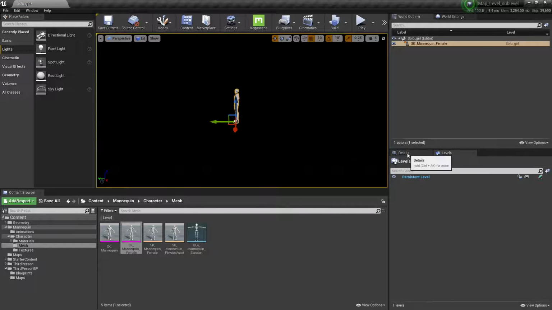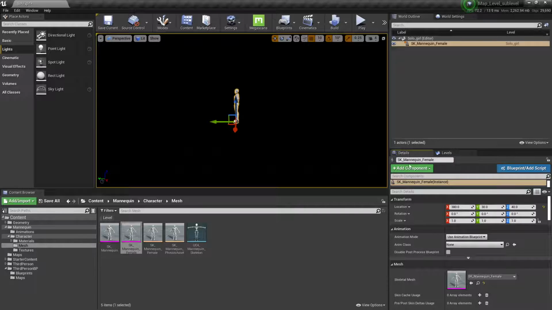I'm going to go to the details tab and put her at 0,0,0 because for me that's where I want her. So I'm going to hit this little button here. This is a little shortcut to zero all this out so I don't have to type 0,0,0. And now that puts her at that location. So this level has just the female mannequin.